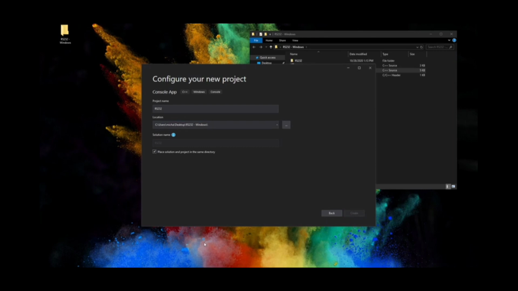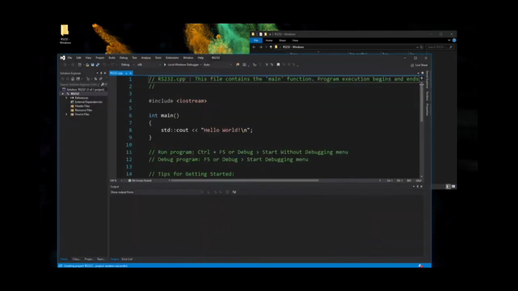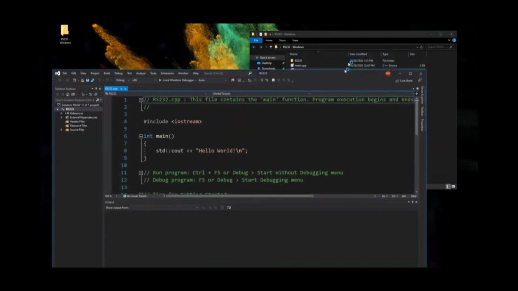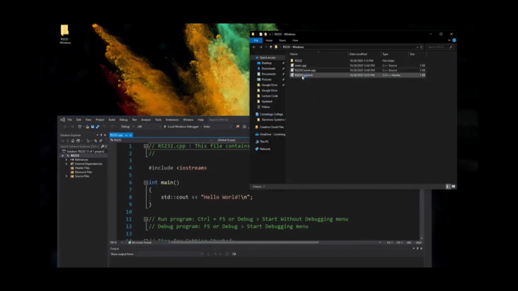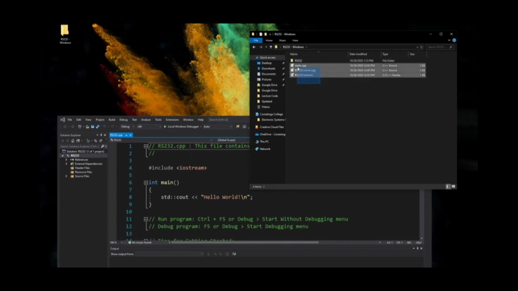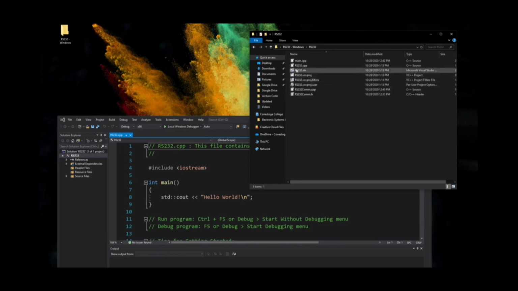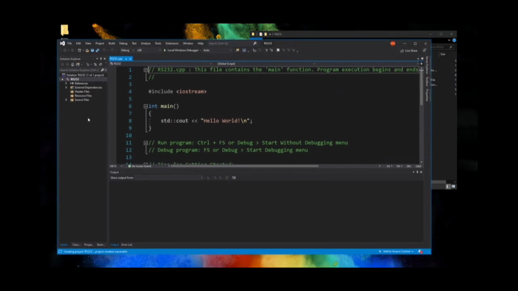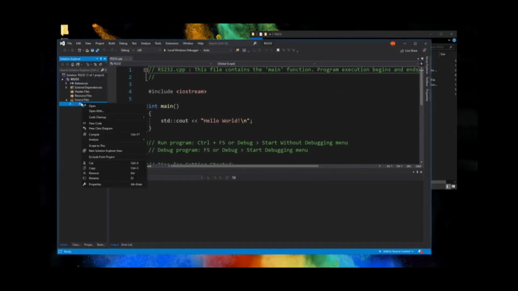Okay, so let's click create. As the solution is created, we can see here that we have created this new folder. Now we don't need this RS-232 CPP, which is the same name as the folder. So we just need to know where to put the files, so we can copy them and take this folder. We don't need this RS-232 file. If you look here, this is just hello world.